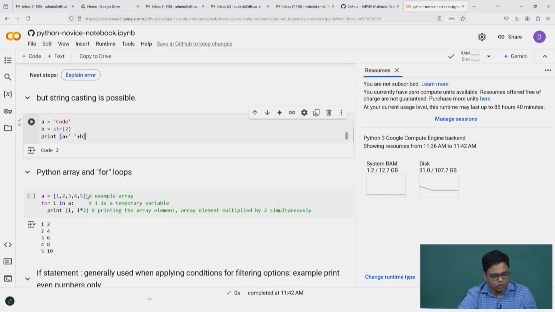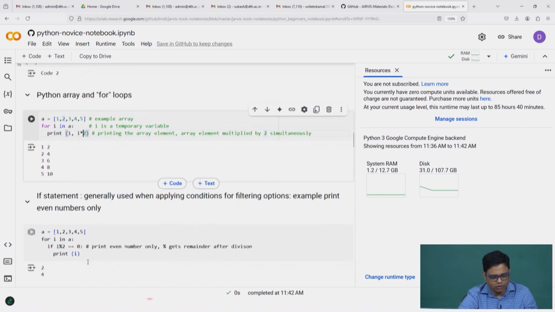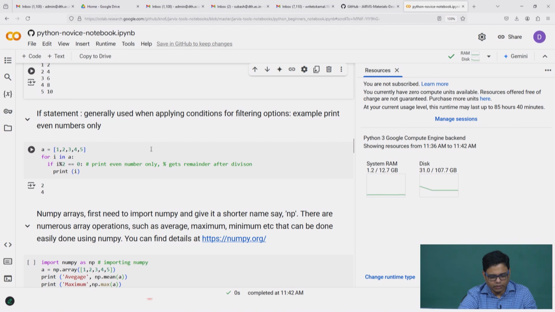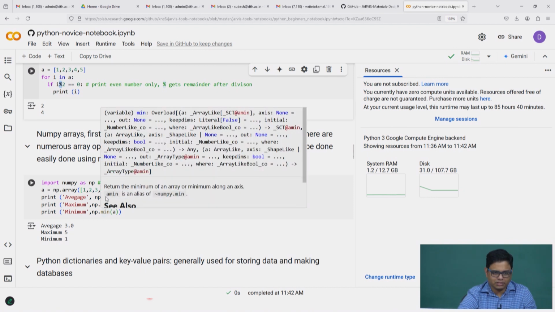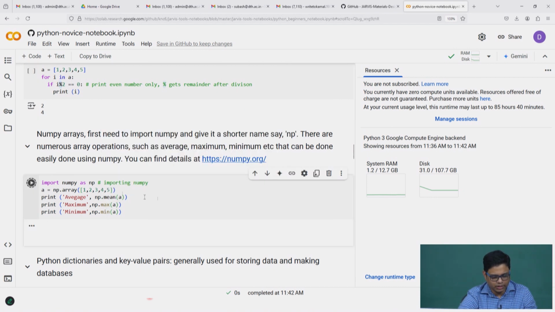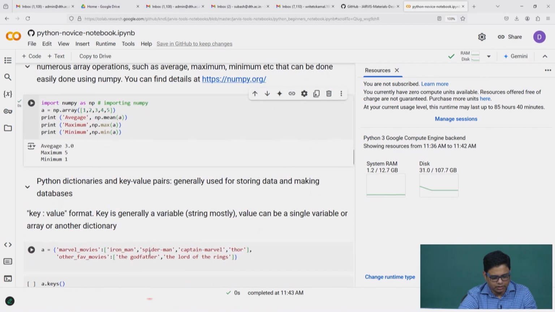Remember, we talked about the for loop. You want to perform square operations, so you will go over the entire array 1, 2, 3, 4, 5 with a for loop and multiply by 2. You can use the percentage operator to get, for example, even numbers. If you want to calculate the mean, max, minimum, median, all those statistical inferences, you can get them using NumPy.